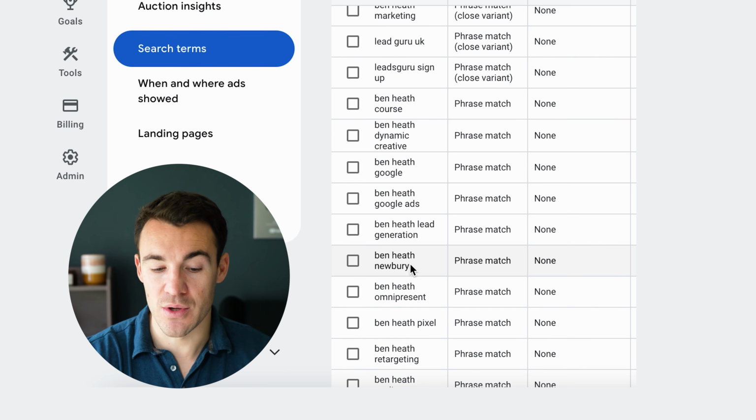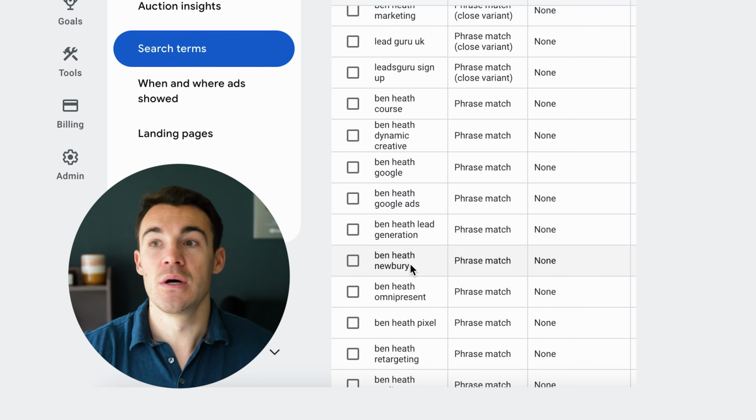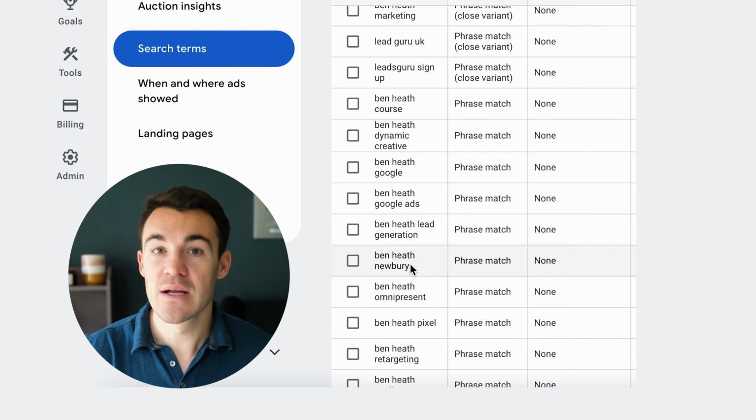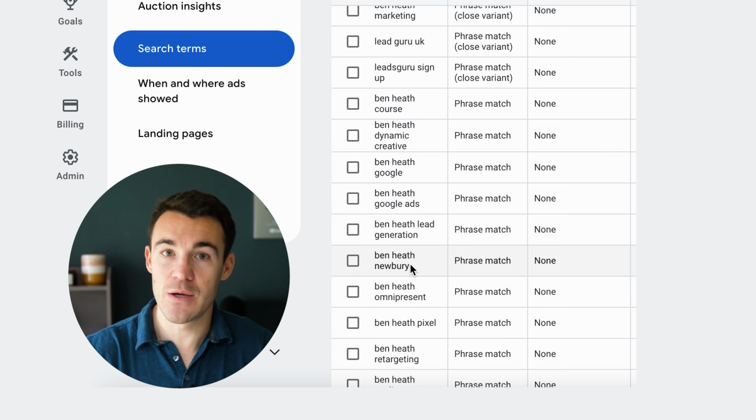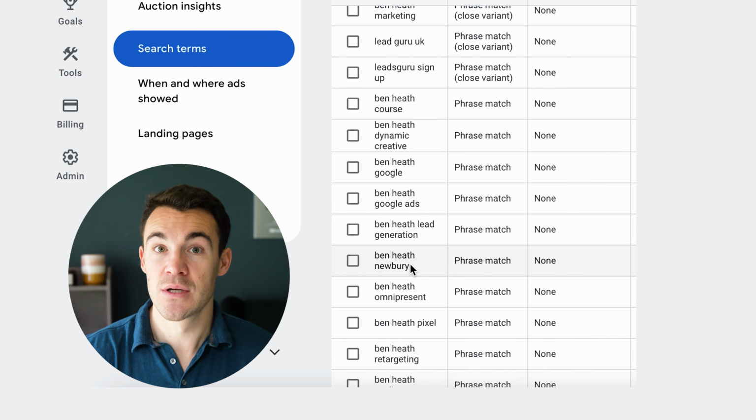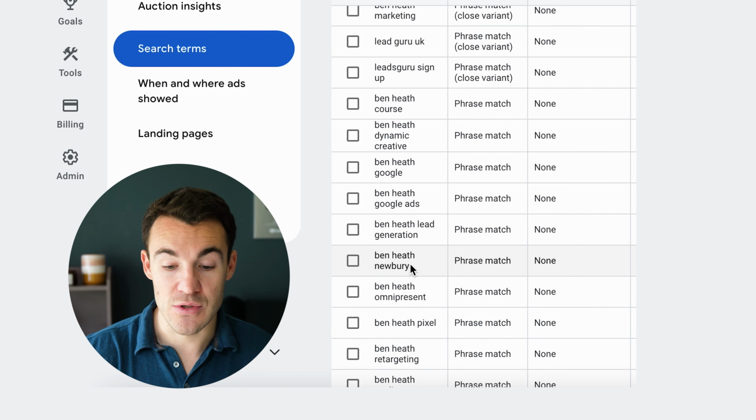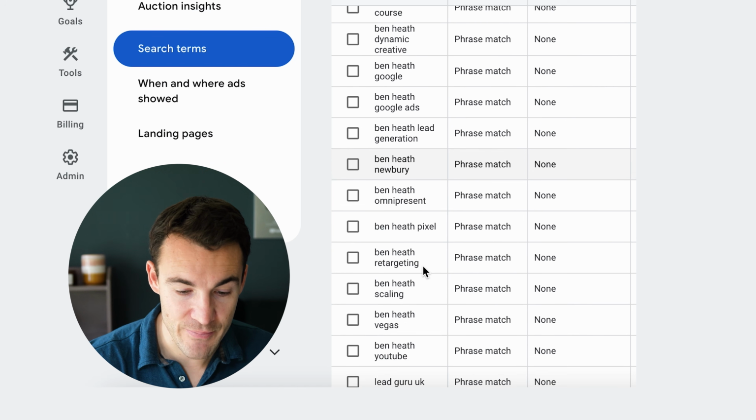That is not something that we want our ads being shown for, because that person's not looking for us in the slightest. That's a waste of money. And if you're not familiar with negative keyword lists, I'll include a link in the video description to another video that shows you exactly how to build out a negative keyword list and stuff like that.